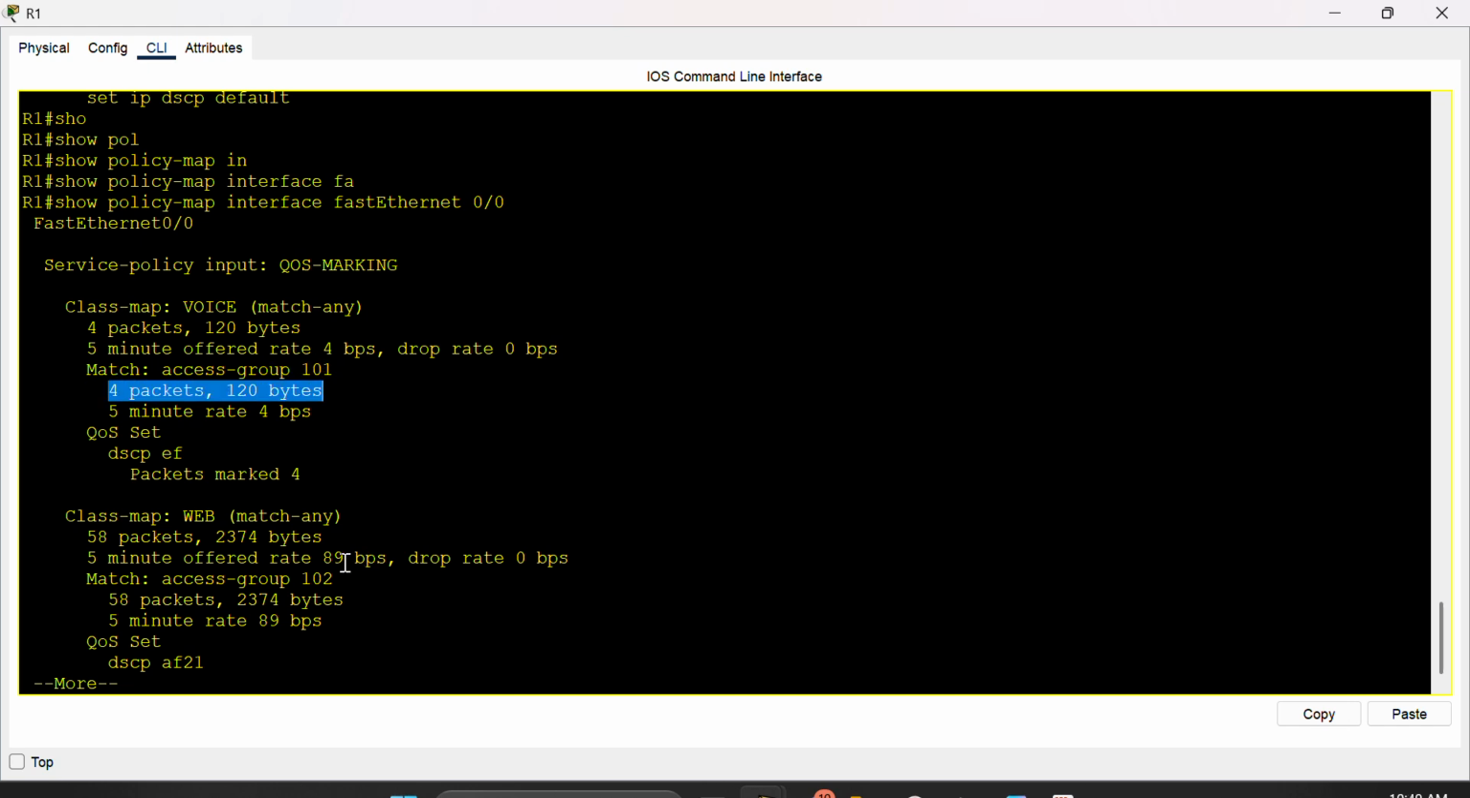That's it for this lab. In this lab, we verified how classification and marking is configured and how it is verified. Just remember one thing: QoS always begins with classification and marking. Once the packet is marked, the rest of the network can prioritize the traffic accordingly.